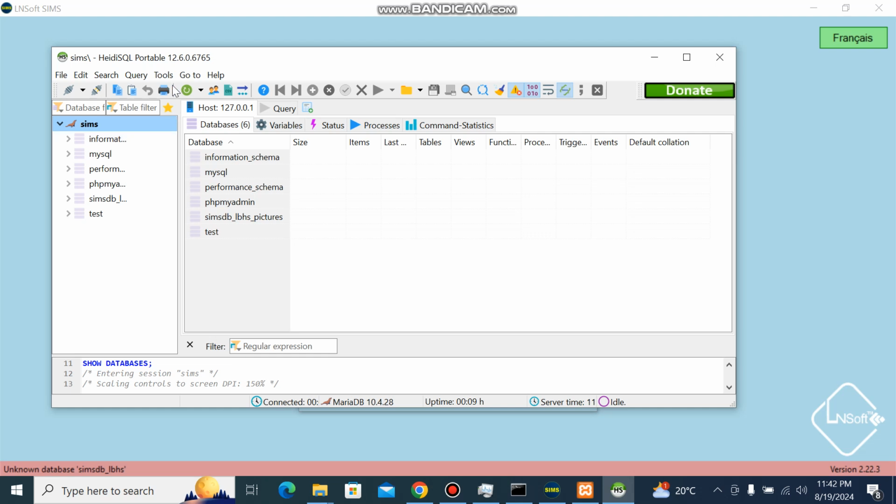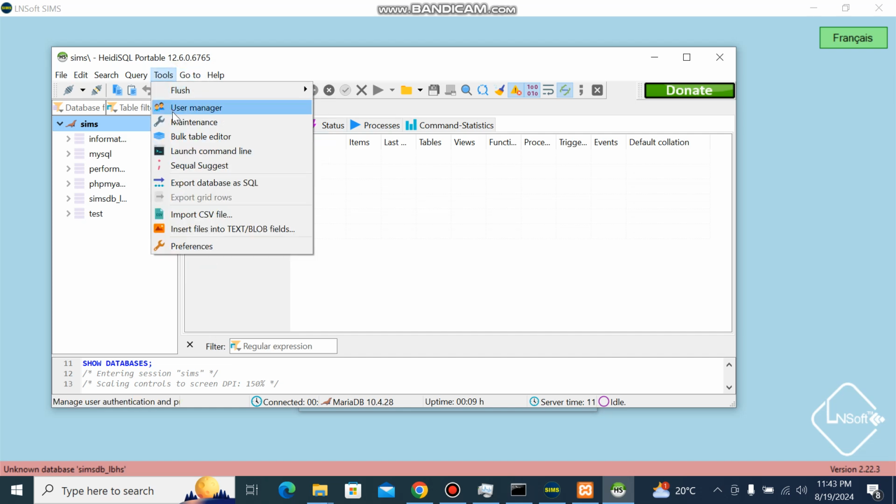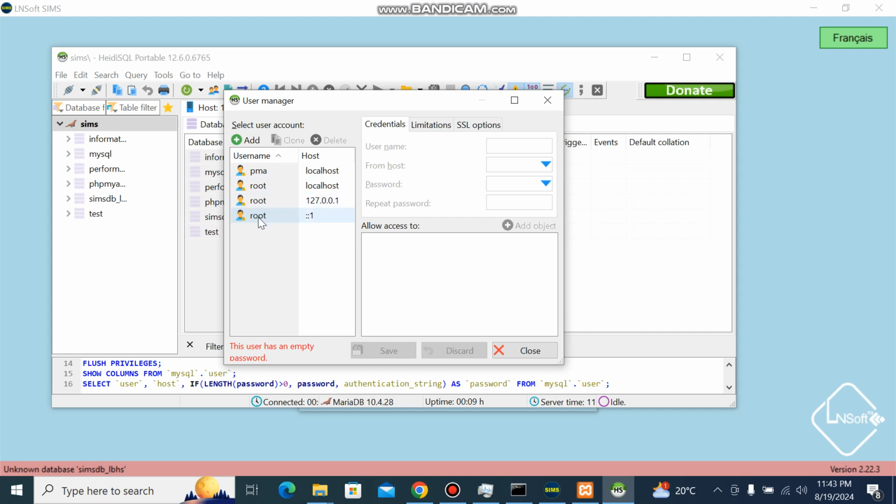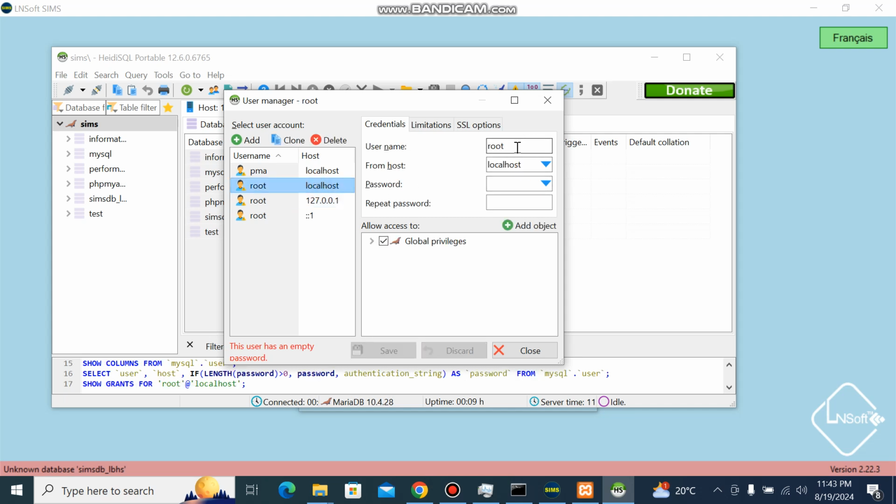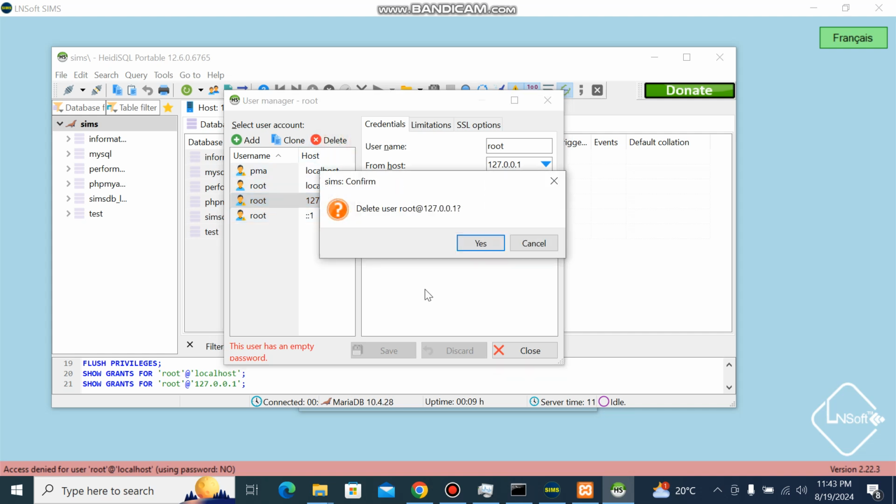So we are going to go to Tools, User Manager. There are two root accounts there. What we're going to do with this one is change it and add a password there. That's my password, and we save. We can delete this one: you highlight it and delete it.